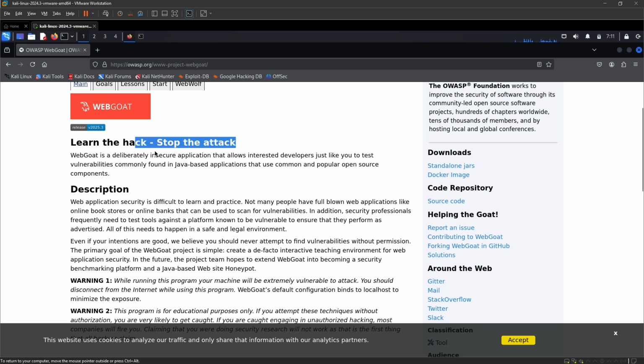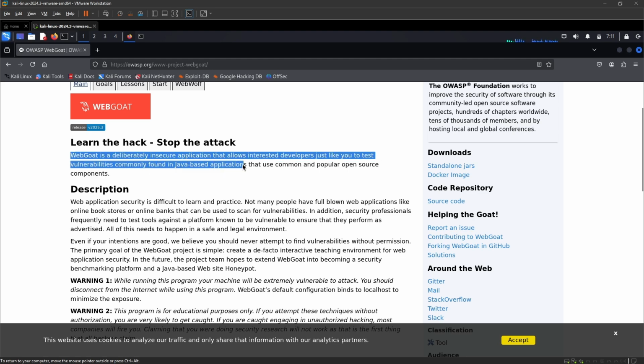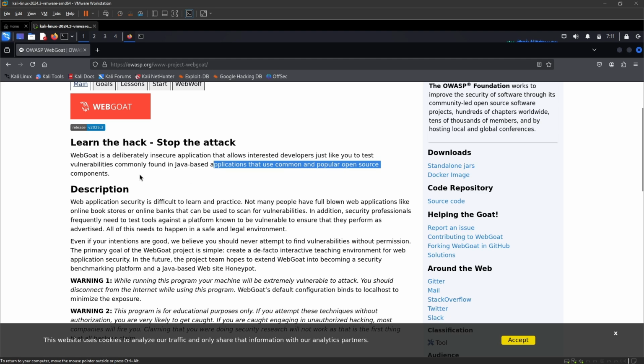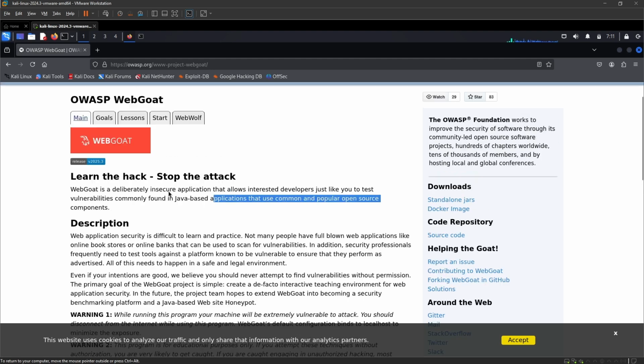WebGoat is a deliberately insecure application that allows industrial developers just like you to test vulnerabilities commonly found in Java-based applications. So as you can see, it's a Java-based application, so you need to install Java on your machine to install this. It uses common and popular open source components. Okay, so let's install this WebGoat.